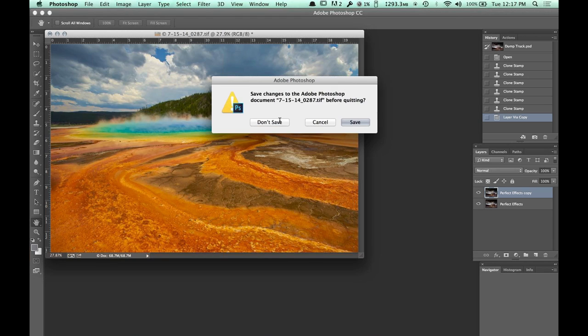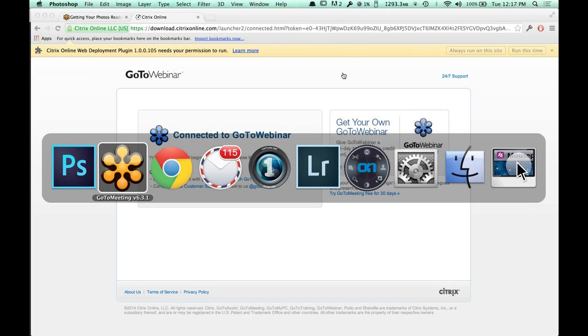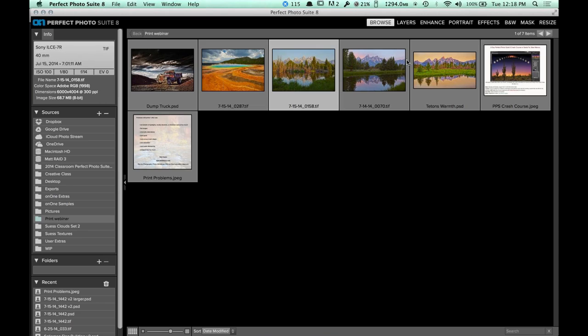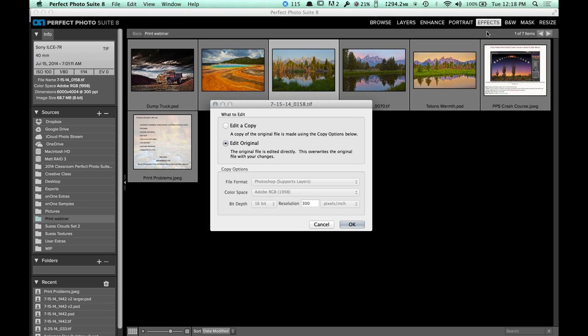And we're going to go into Perfect Photo Suite, and we're going to work on a photo here. Now this photo I had already done some pre-adjustments on in Capture One Pro. And I'm just going to set my adjustments here.